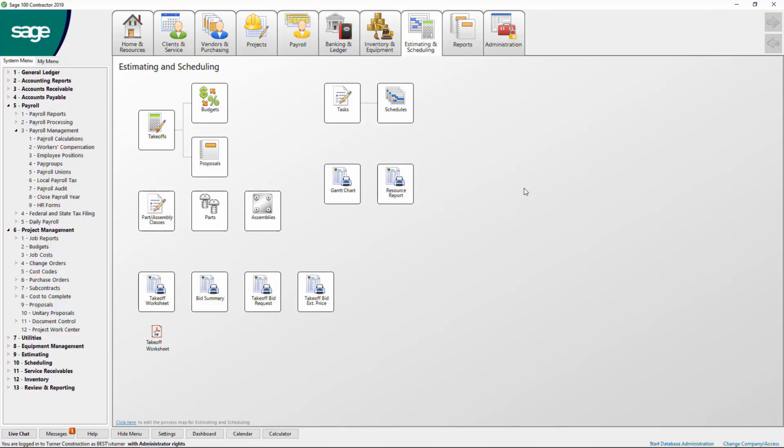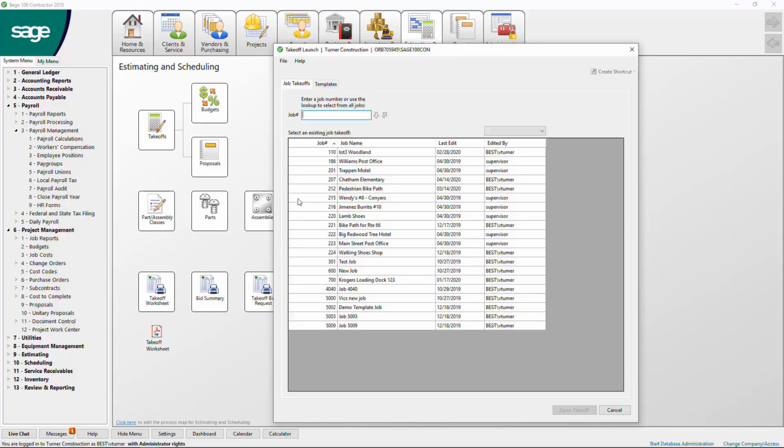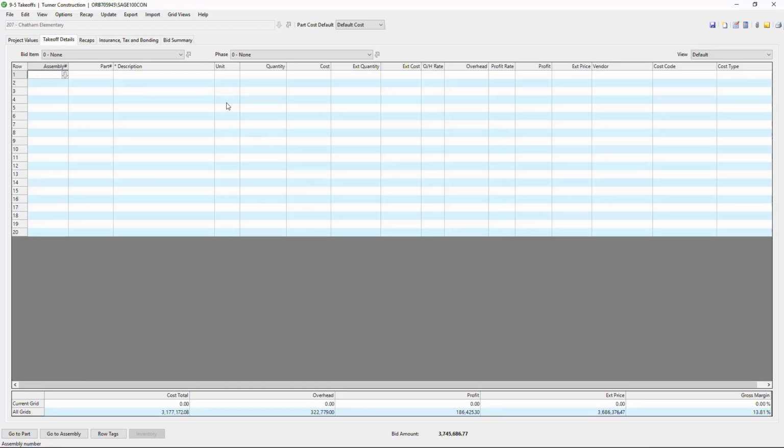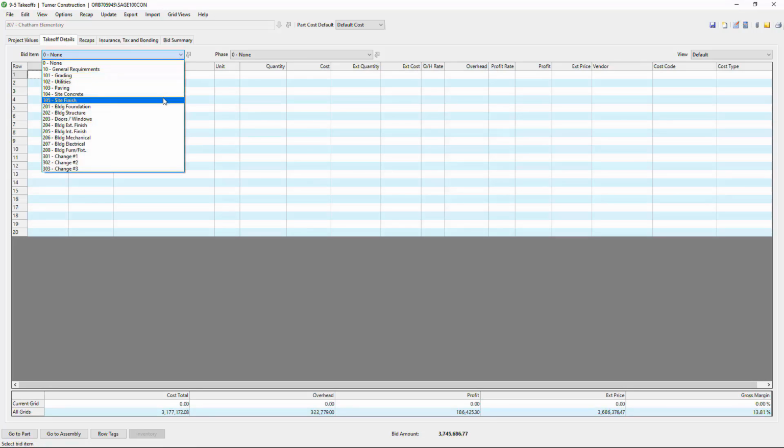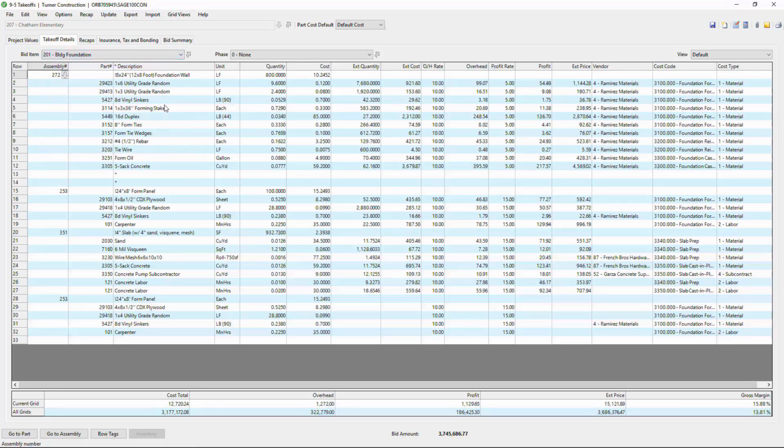Finally, I'd like to spend a few minutes demonstrating the estimating module. We can and frequently do spend an entire webinar focusing just on estimating, and since we do only have a few minutes remaining, I will attempt to explain the many capabilities of Sage 100 Contractor Estimating Basic from a high level. This is the estimating takeoff grid, and the basic components of the takeoff are the parts and assemblies.